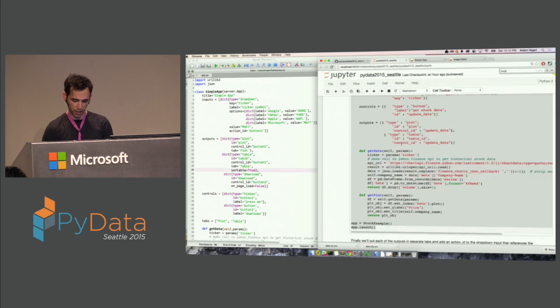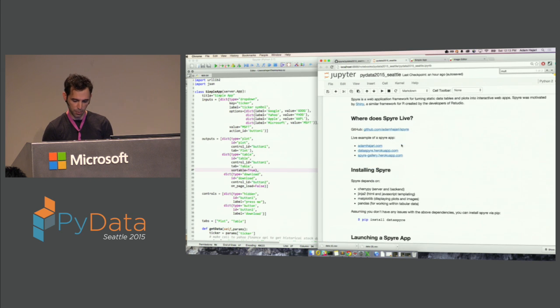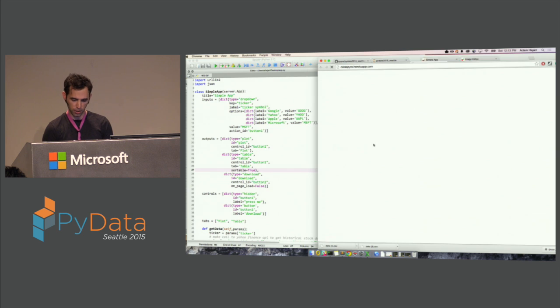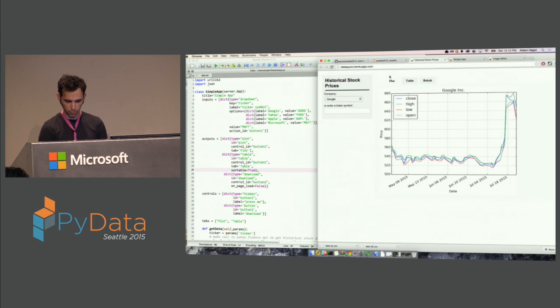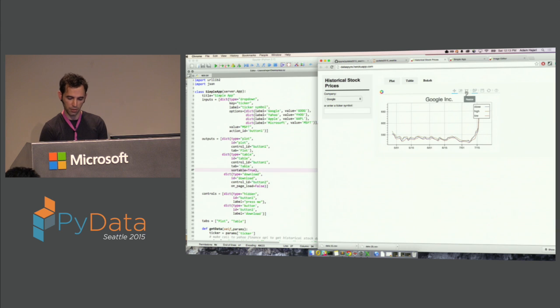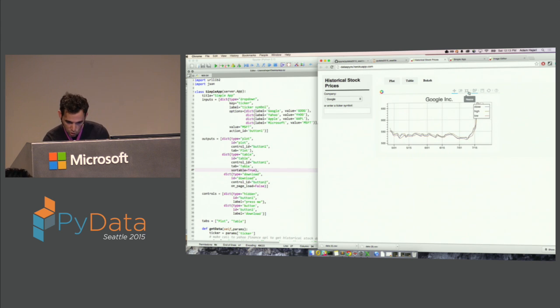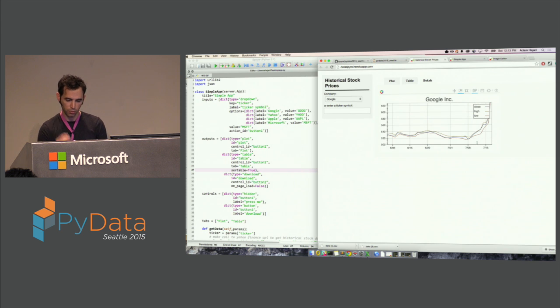So if we go back up to one of these live examples we've got, we'll look at this one. This is a version of what we just generated, but this also has a Bokeh plot. If you haven't used Bokeh before, it's awesome. It's interactive. You can scroll and zoom. So it's a great plotting library, and you can integrate this directly into your Spyre app.